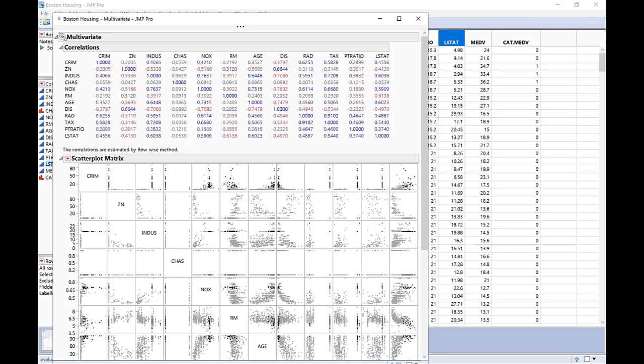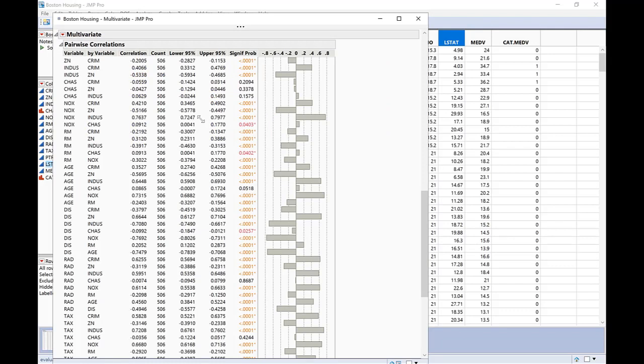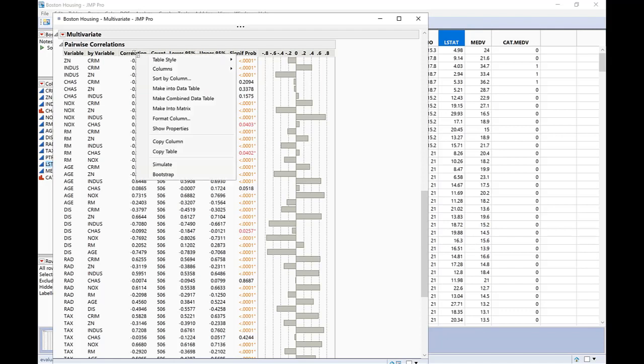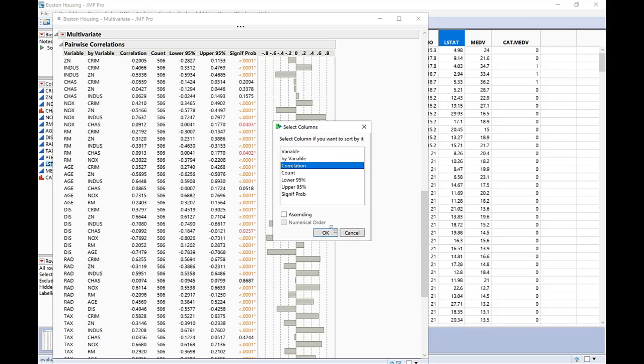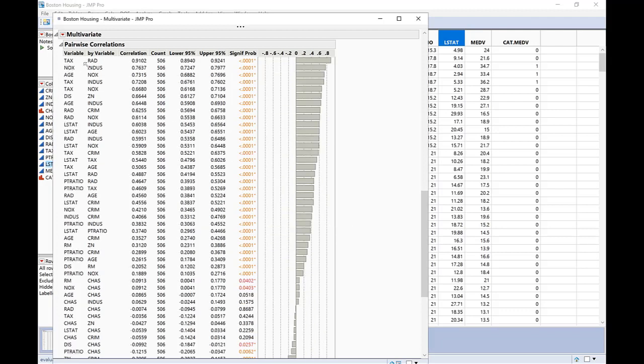on here. So if we click on this and go down to pairwise correlations, you'll see here are all the pairs, and the correlation over here is also given to us in this column. And this is not that helpful in terms of trying to find the big ones. But if we rank sort this, so right click on correlation, sort by column, sort by correlation, say OK. Now we see that tax and rad have correlation 0.91, and then NOx and indus 0.76, tax and indus 0.72, tax and NOx 0.66.